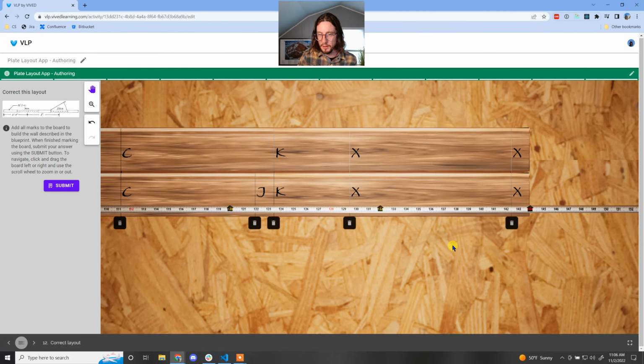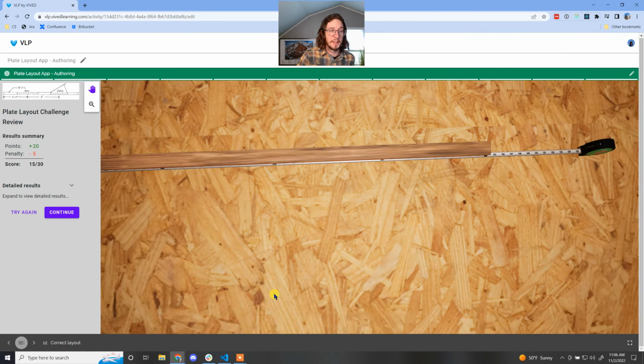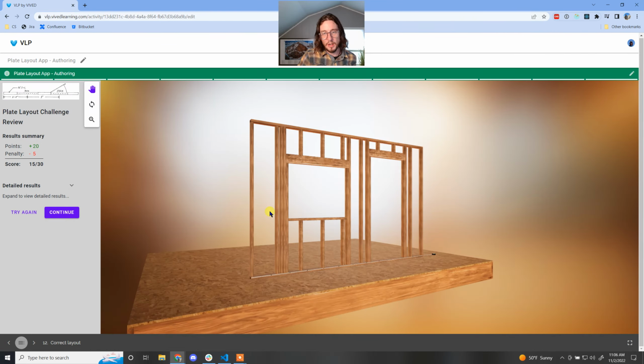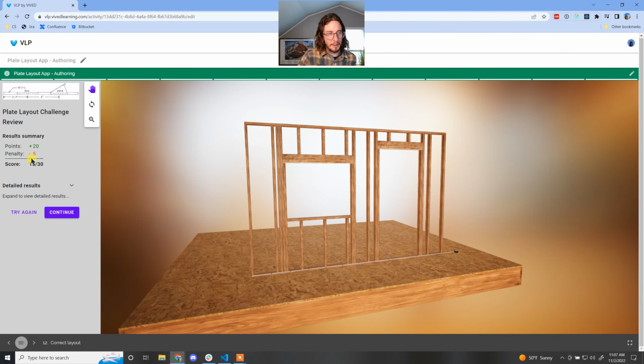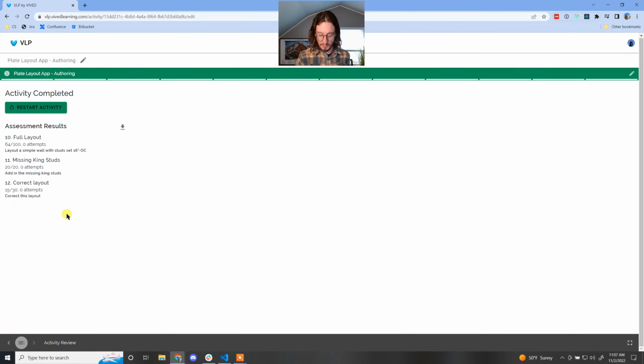And let's come on over here. Let's leave this one alone. We'll say we put it in the wrong spot. We didn't notice that one. And we'll submit that. And now you can see we are getting an extra penalty because we have too many boards somewhere, probably right here. And so we have an extra penalty, but we did score 15 out of 30. And so that would be the correcting the plate layout challenge. That's it.